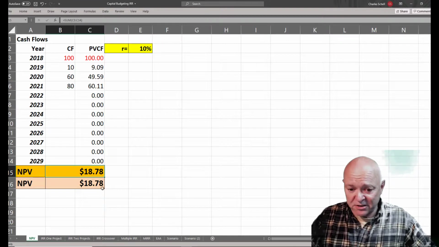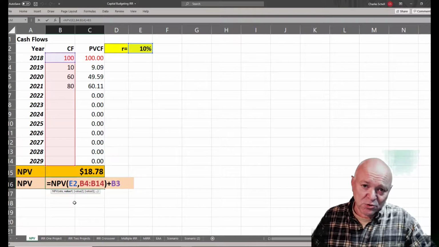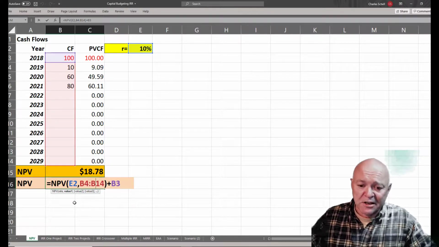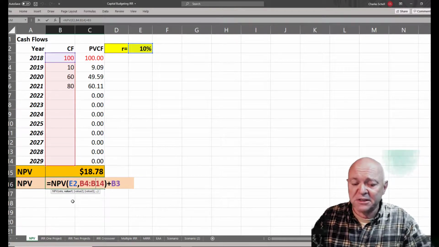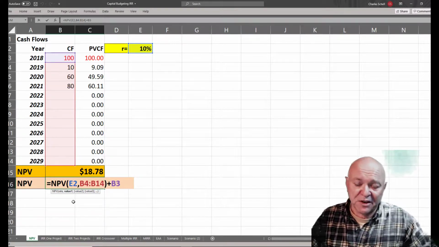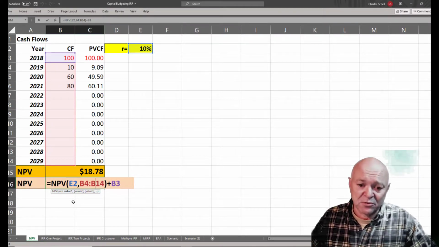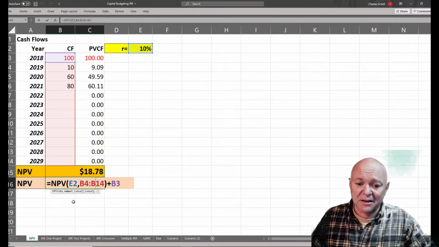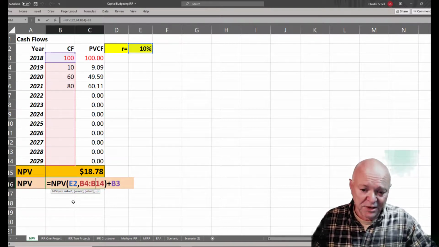The second way that I can do it with Excel is to use an NPV function. And that's where it says equals NPV. When I type in equals NPV, it prompts me, and you'll see down below I've got the prompt. It says NPV, and these are the values we expect to see: the discount rate, and then the string of the cash flows. In this case my discount rate was E2, and the values that follow are in B4 to B14.